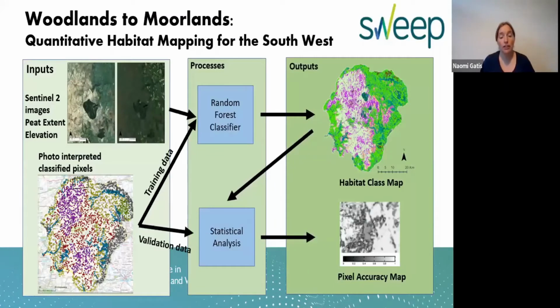I will finish with a taster of our current project. We've been tasked by Dartmoor National Park to map habitat class and habitat change across the national park. This is a simplified workflow, but we've taken cloud-free, early spring, and midsummer Sentinel-2 satellite images. These have been combined with 3,838 photo-interpreted pixels, classified according to level 4 of the UK Habitat Classification Scheme. And these have been input into a random forest classifier. This has produced a 10 metre squared resolution habitat class map of the whole of the Dartmoor National Park area.